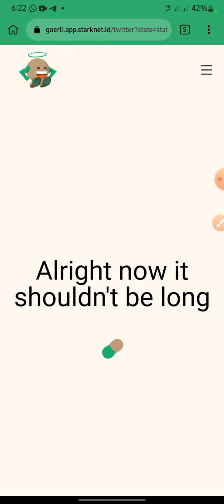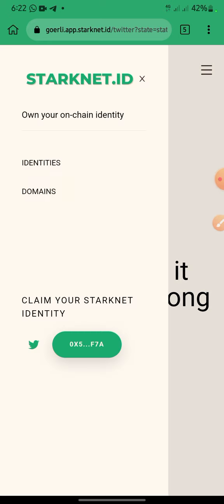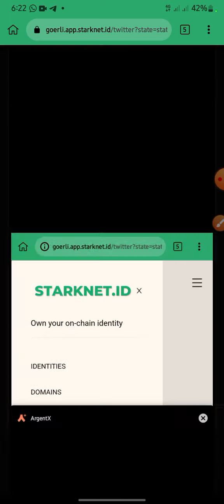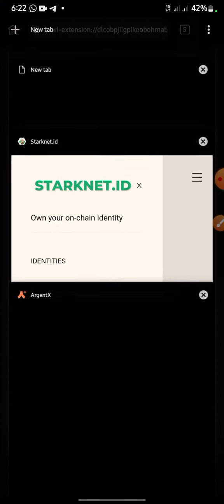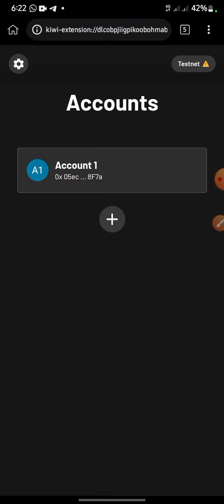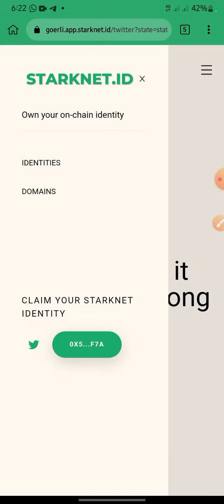This is it, goerli.app.starknet.id. What you have to do is simply connect your wallet. As you can see, mine is connected here. When you click on connect, it is going to connect and you will confirm the transaction in your Agent X wallet right here.